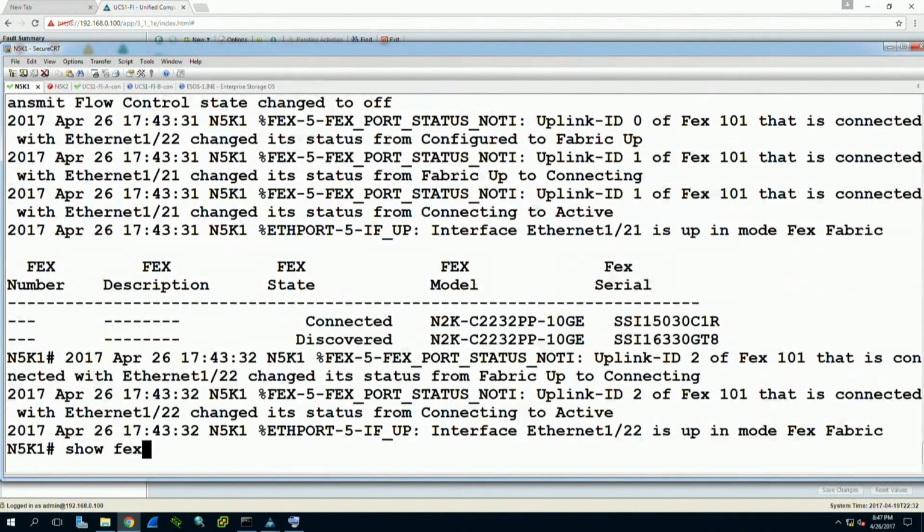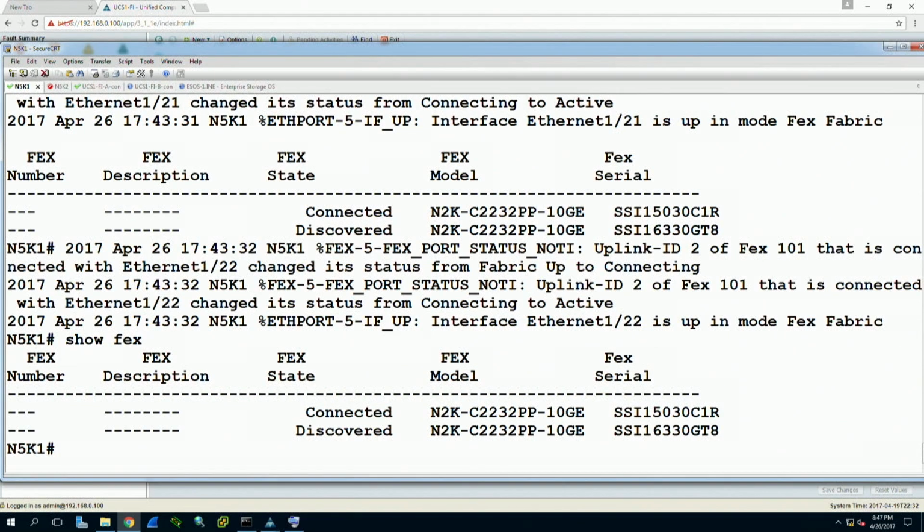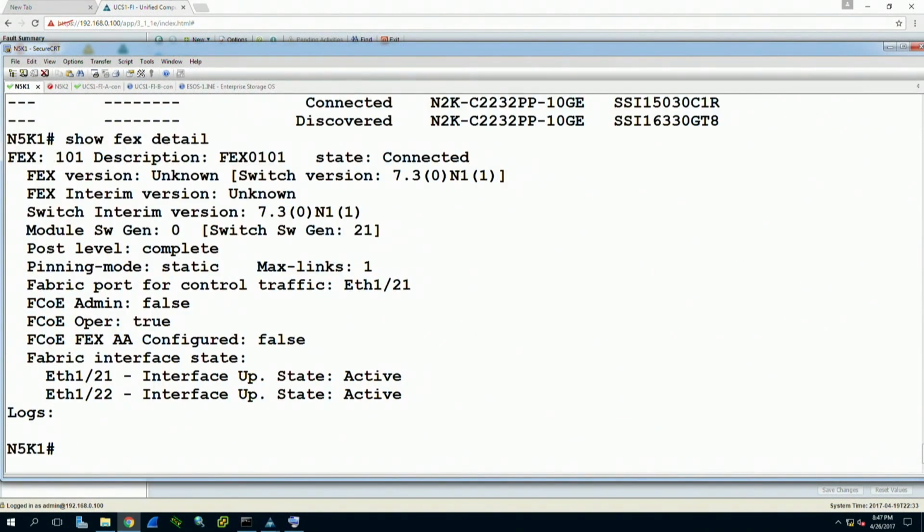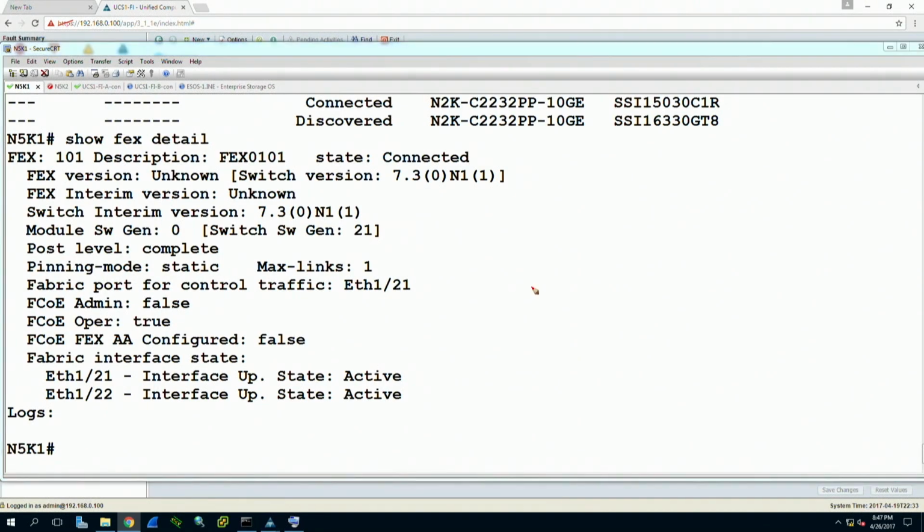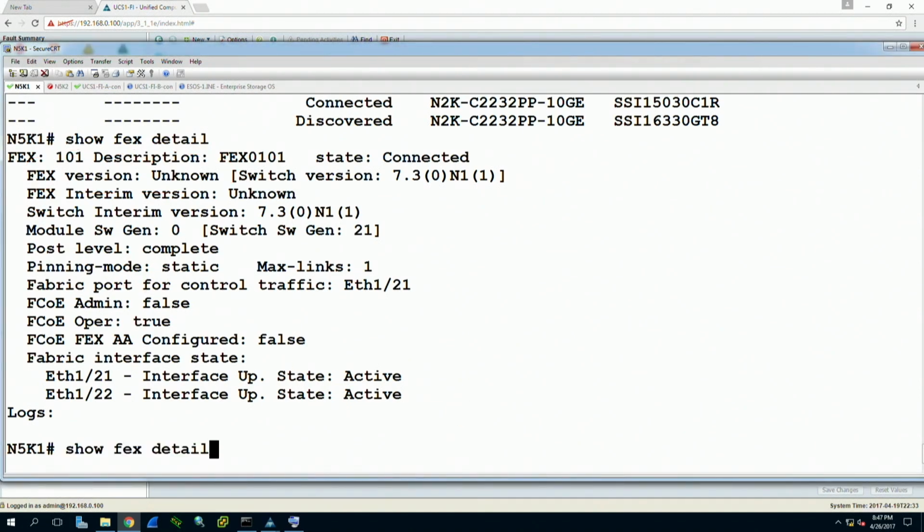This is the same type of output that we see on the fabric interconnects going down to the I/O module. Then if we look at the show fex detail, once we go through the booting process, we go from discovered to connected, then to online. What the parent switch is trying to figure out is what is the version of code that the fabric extender is running. Okay, so this was output of show fex detail.